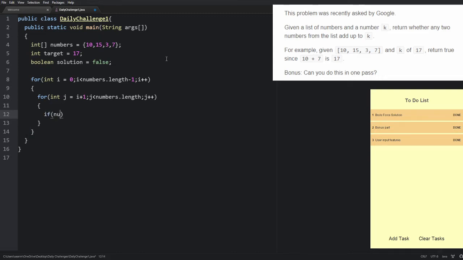So we want to do an if statement here. If numbers at i plus numbers at j is equal to our target, then we want to set our solution to true and break. So as soon as we've found the solution, we've solved the problem and we can break out of the for loop. And then all we need to do is print out our solution. Print solution. Okay, that should be that.